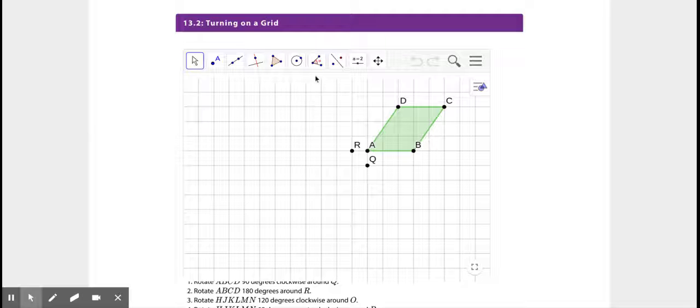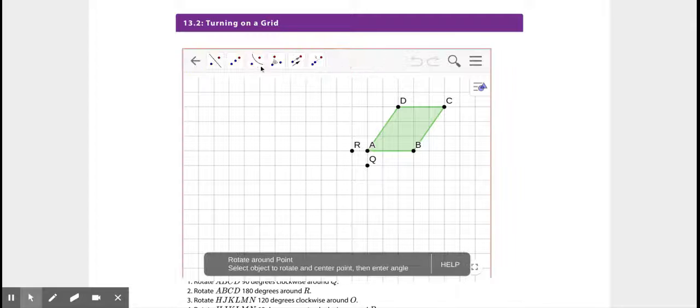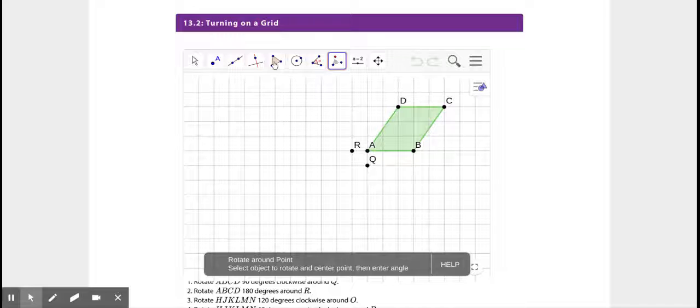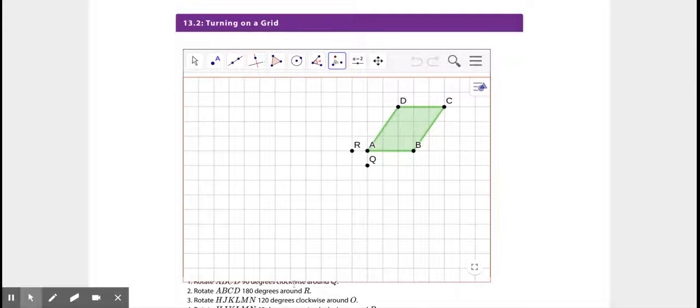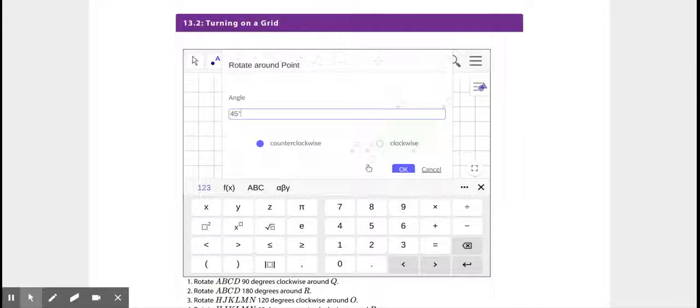Alrighty. So we should know that after 4 weeks actually, this tool, this reflection tool, has all of my transformations. So you can see it has reflecting, it has rotate, and it has translate. But for today, we're going to use rotate. So we're going to select the rotate tool, and the directions say select object, then the center point, and then the angle. So here's my object, A, B, C, D. My center point is going to be around point Q, so selecting Q. And then my angle is going to be 90 degrees clockwise. 90 degrees and clockwise, hit OK.